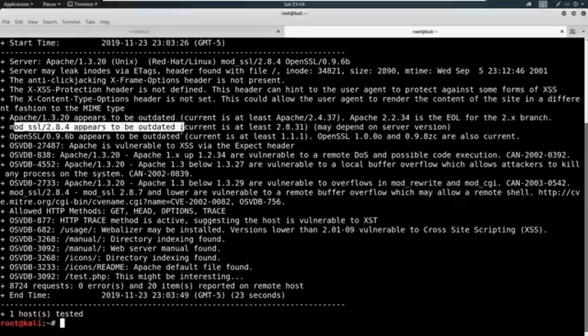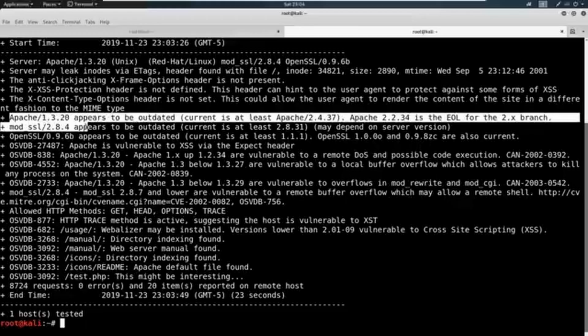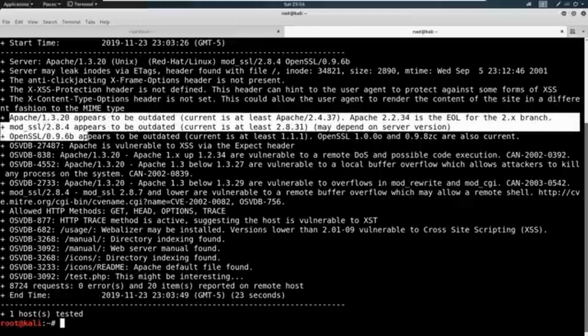So when we come through, we keep looking and we see Apache 1.3.20 appears to be outdated. Okay, mod_ssl appears to be outdated. OpenSSL appears to be outdated. These are all findings. Depending on how outdated it is, a 1.3.20 to a 2.4.37 is pretty outdated. So these would be findings that we would notate on a report as well.